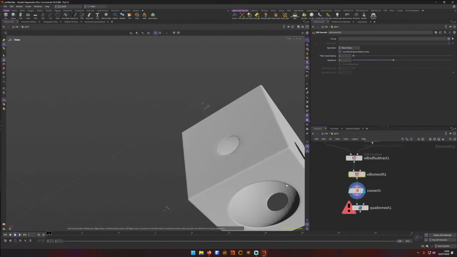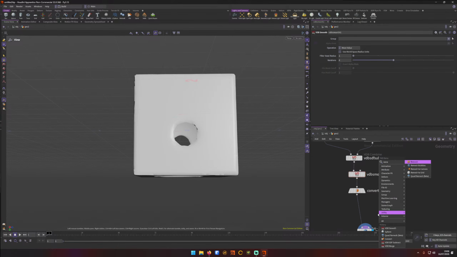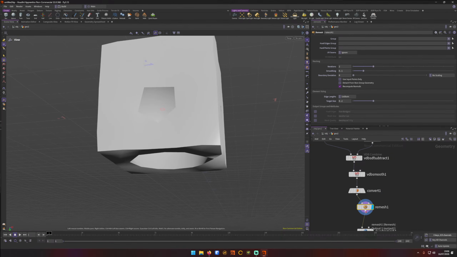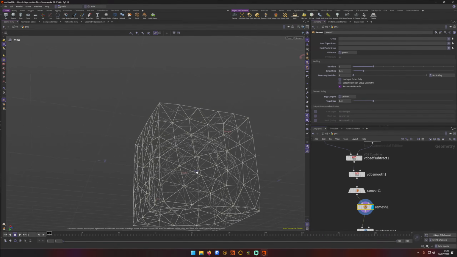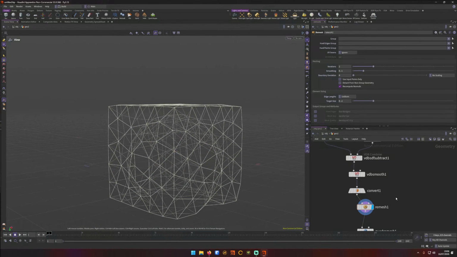And then we do quad remesher, and then what happens? Let's just do regular remesh. Bad. Not bad, not good, poopy bad. Yeah. So the remeshes both kind of suck actually.